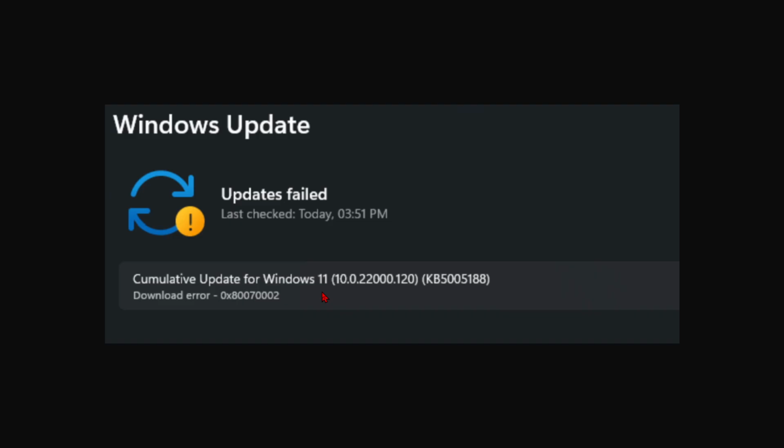Okay, so this error usually appears when installing or updating Windows 11. I mean, some update files are missing or even corrupted. So there's a few different fixes that we can try.